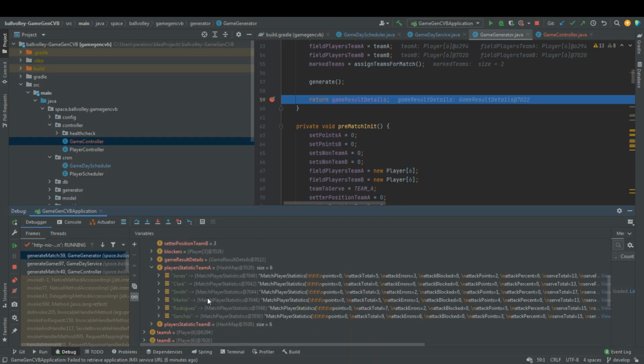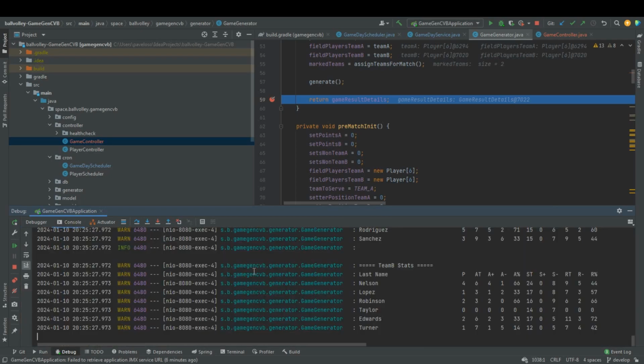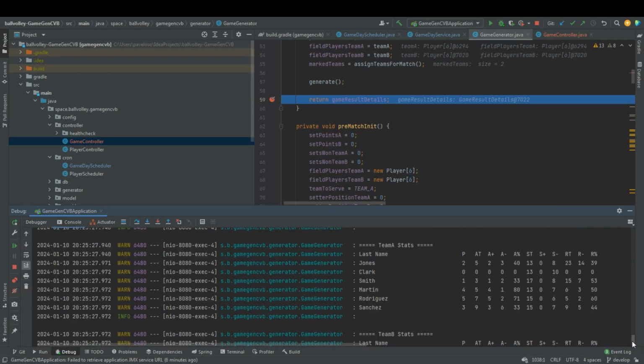Oh, wait. We are logging everything in the console. Let's see. Here are all the participating players' stats. Attack total and success percentage. Serve total and errors and points each player scored.